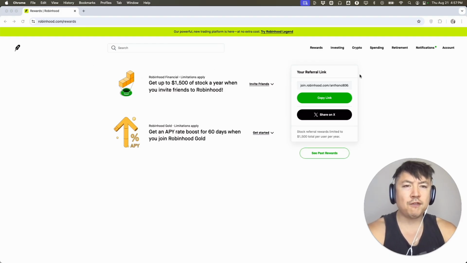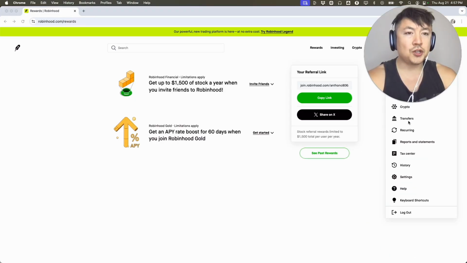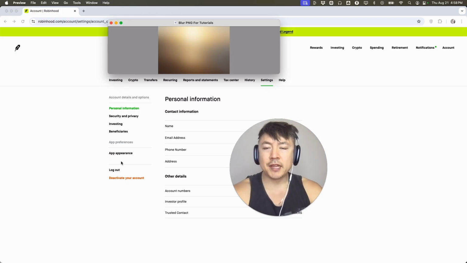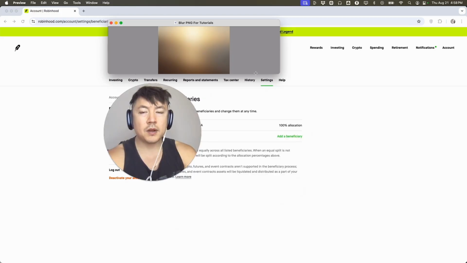Now here on the home screen, if you want to delete or remove a beneficiary from your Robinhood account, here on the top right, you're going to click on account. Once you do that, you'll see a drop down menu and you want to click on settings. It looks like a gear icon. All right. Once you do that, you're going to see this menu on the left and you want to click on beneficiary. Okay. Once you do that, you're going to see all of the beneficiaries you have listed on your Robinhood account. I just have this one person.